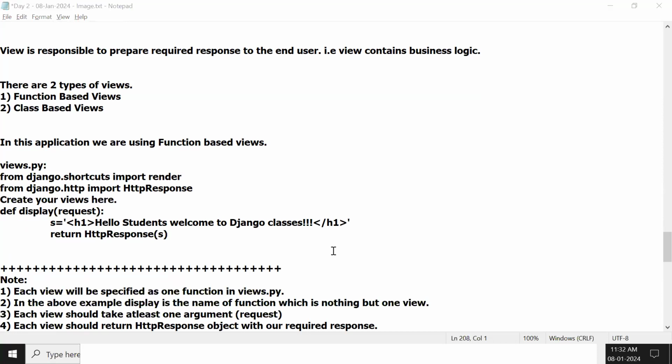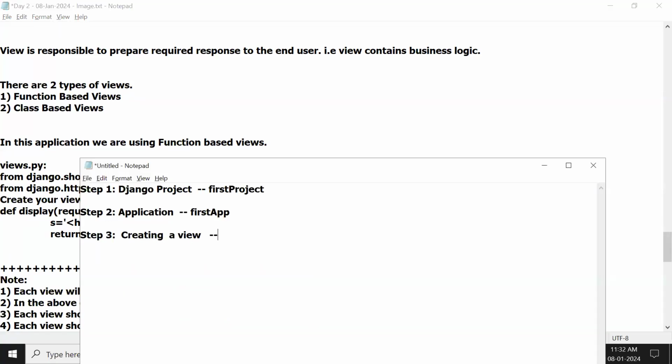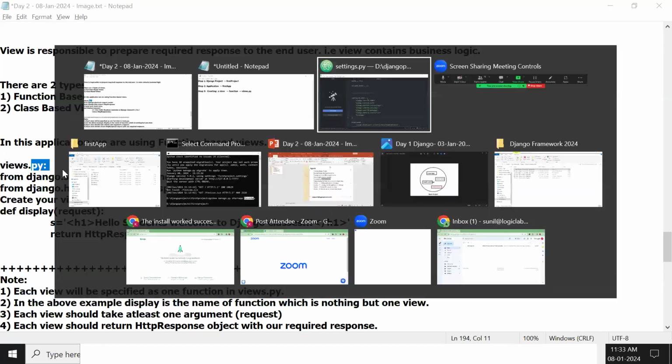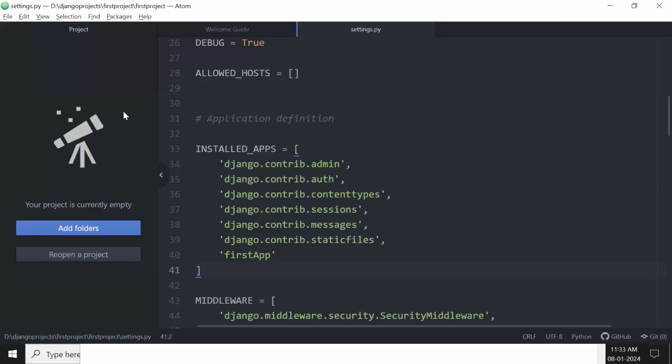Technically, when you're creating a view, every view is nothing but a Python function. In Python, we have learned the concept of functions, right? So when you're creating a view, technically we are creating a function. Where to create a view? We have to create a view in a file called views.py. So where is the views.py file? Let's open the views.py file.